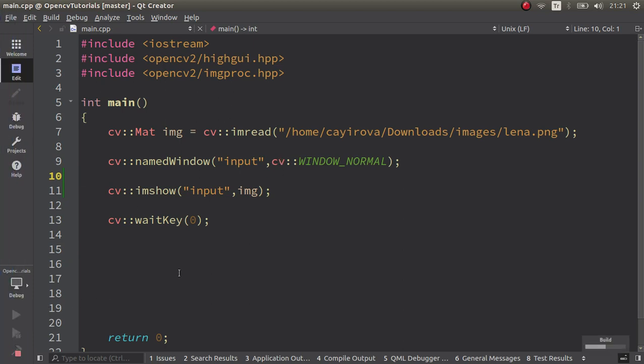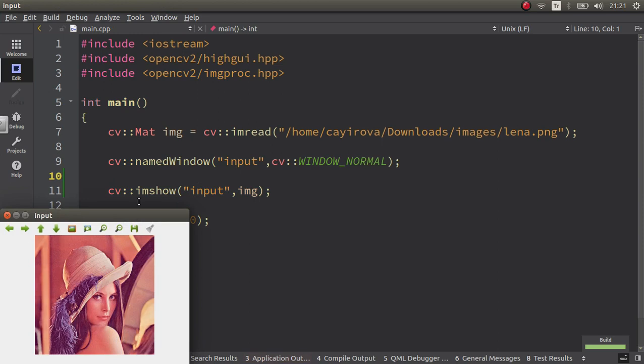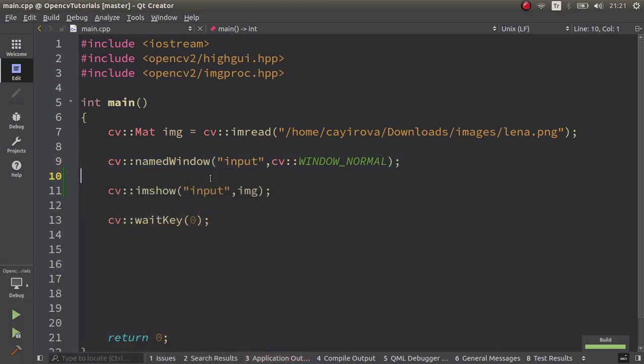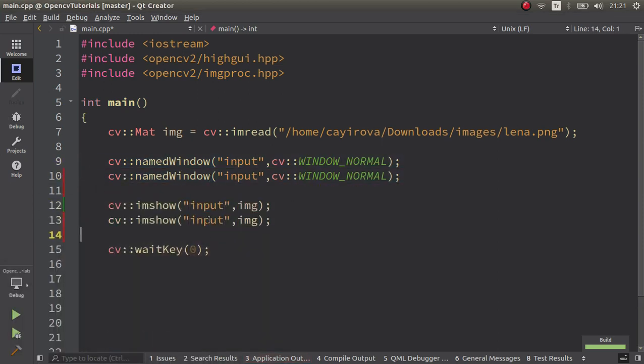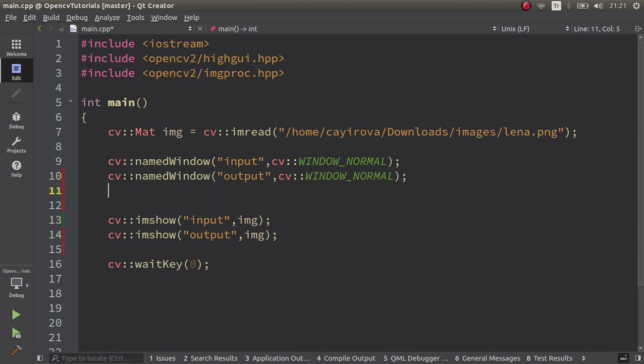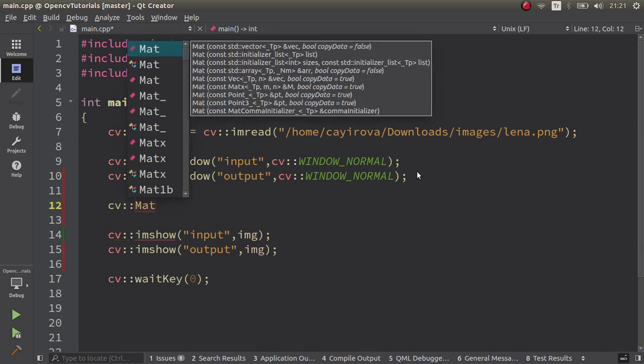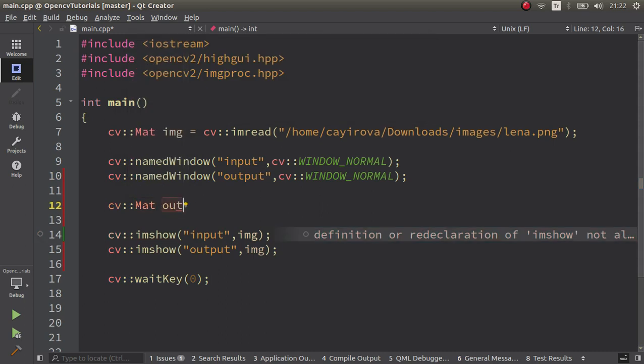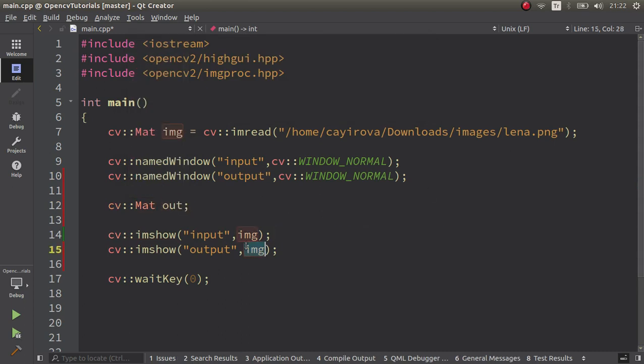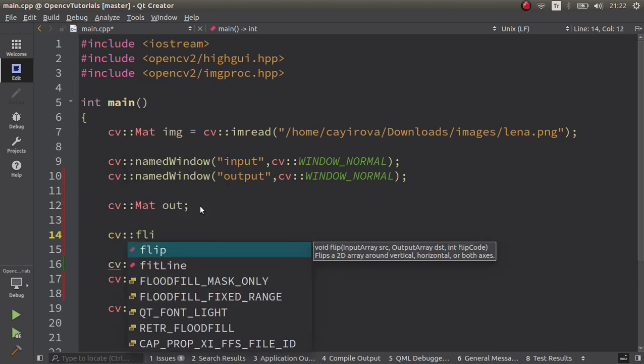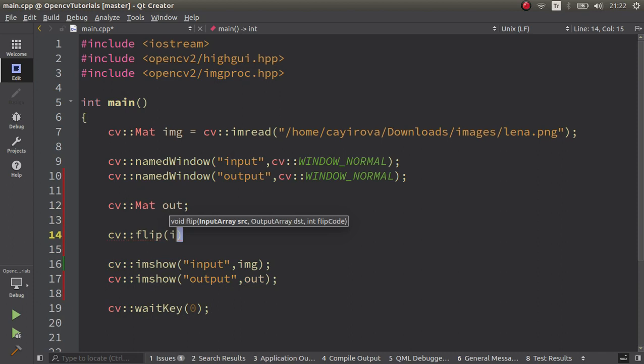We already have the Lena image here, which we always use as the input image, and let's see the output to understand the difference after flipping. For example, this is going to be the output window, and let's create an output Mat, and here we can see the differences with the input. After that we can directly call our flip function. We give the input image, which is the Lena image here, the output image, and after that the flip code.